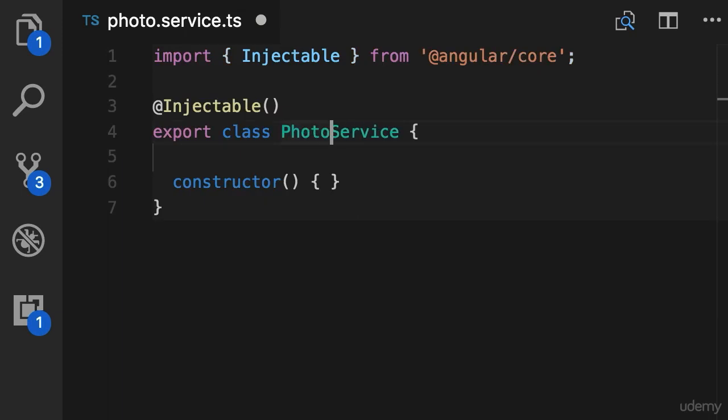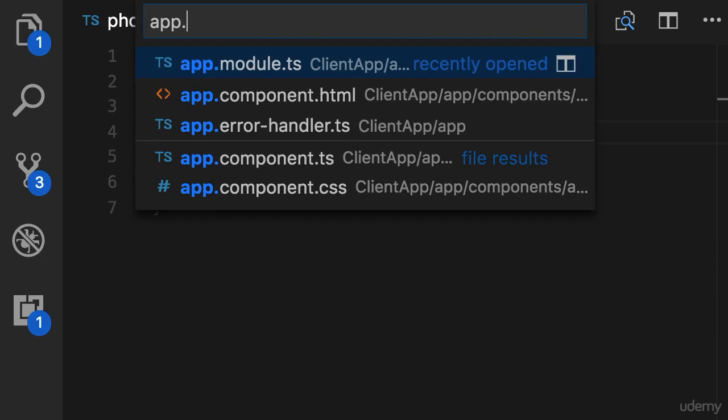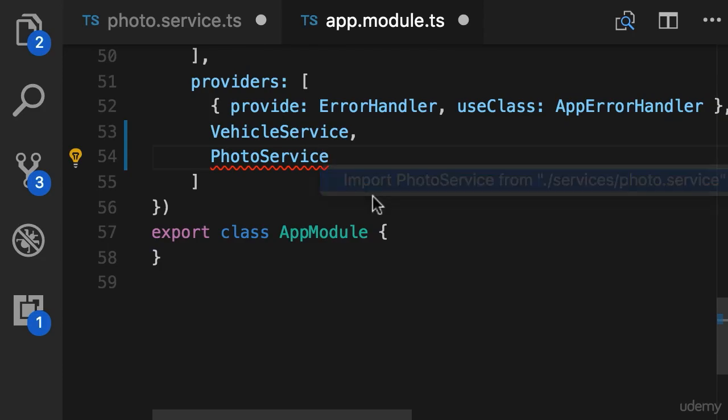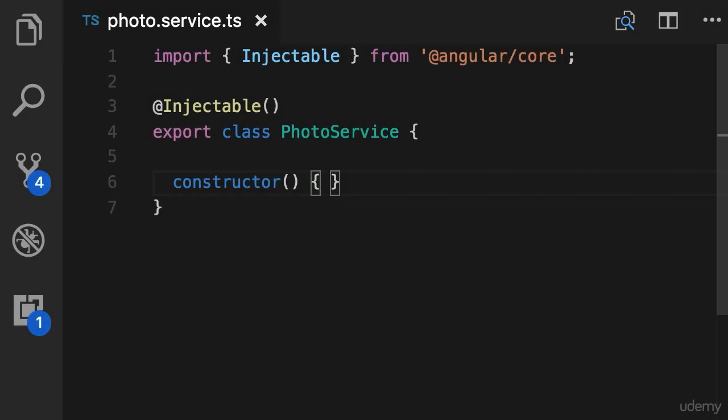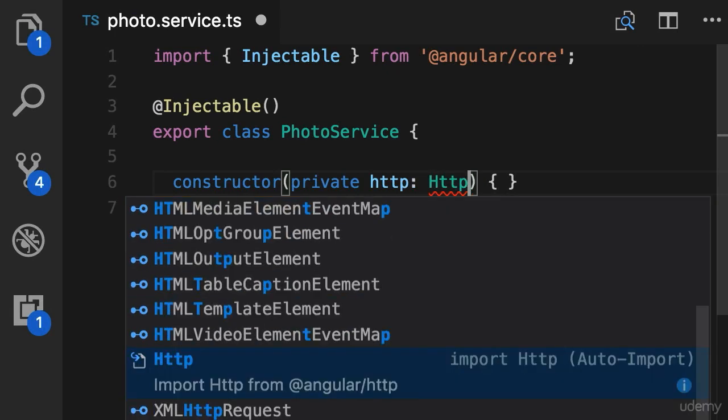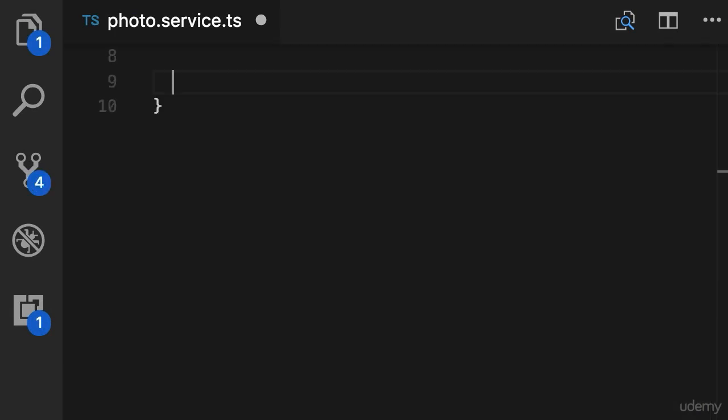So let's call this photo service. And of course, we need to manually register this in our app module. So let's go to app.module. In the providers, I'm going to add photo service. All right, now in the constructor, we're going to add an HTTP parameter. Now here we're going to add a method called upload that takes a file object. Now in the body, we're going to send an HTTP post request to the server.